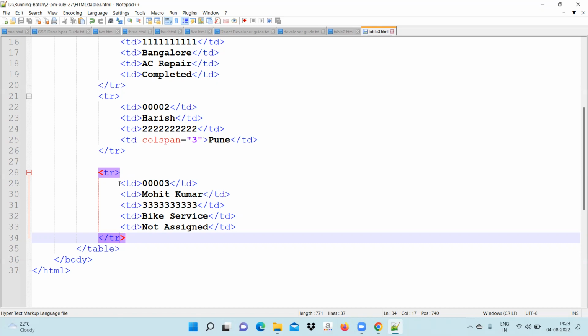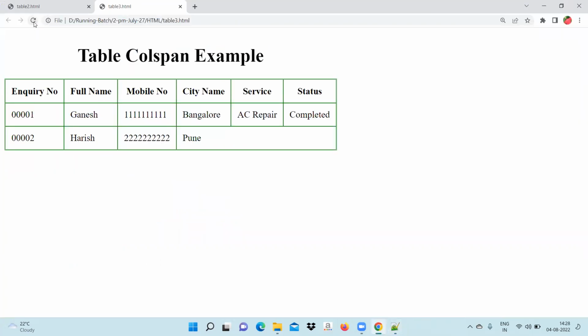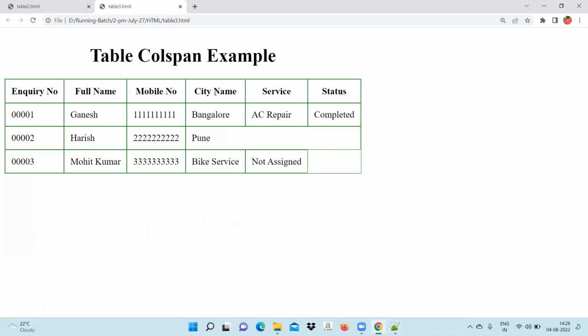Okay, hope it's written. See how that looks. Service came in front of city. Service came to the status, went to the service, and service went to the city. So in this case, we want to combine the space of city and service together, or maybe we can combine the space of status also directly.